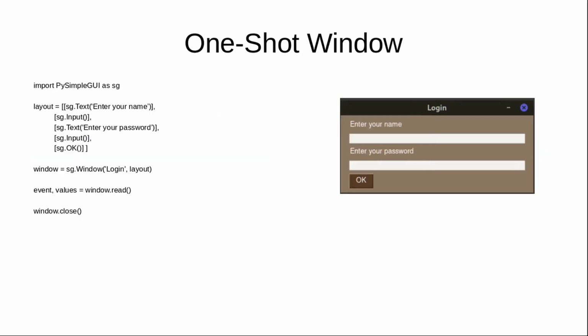There are 2 main types of windows that we can use: a one-shot window and a persistent window. The one-shot window is used to read a one-time value from the user. For example, the login should read one time from the user to allow him to log into the system, or for example, entering a file name to be opened.